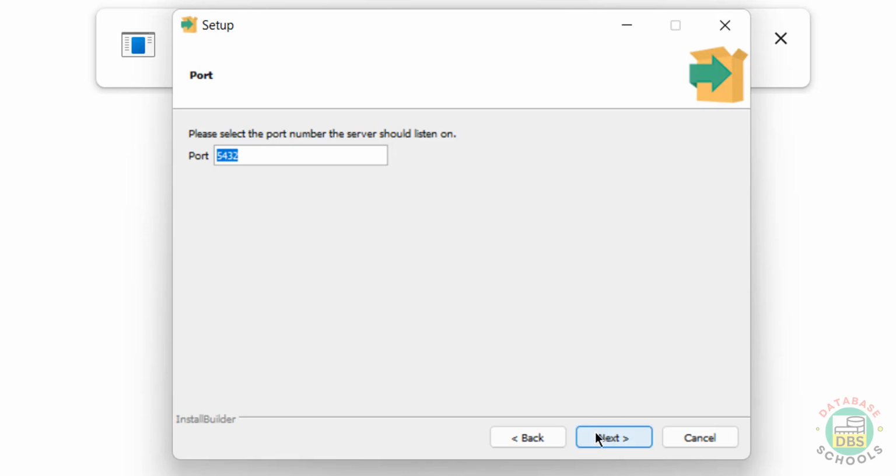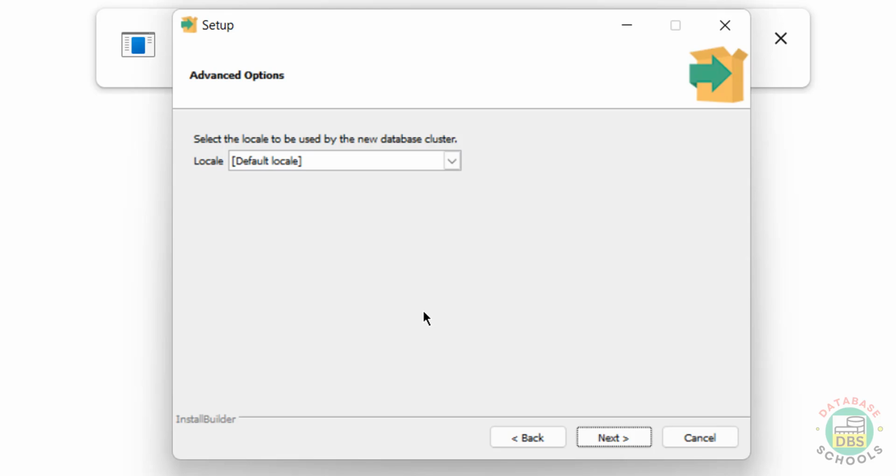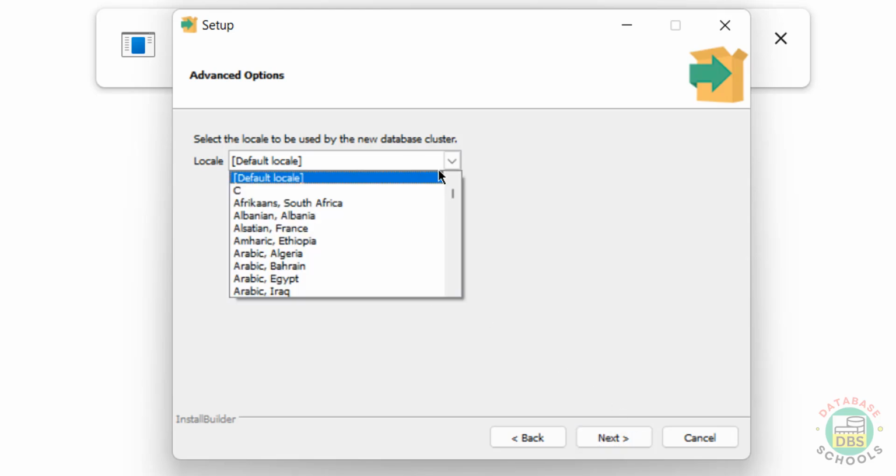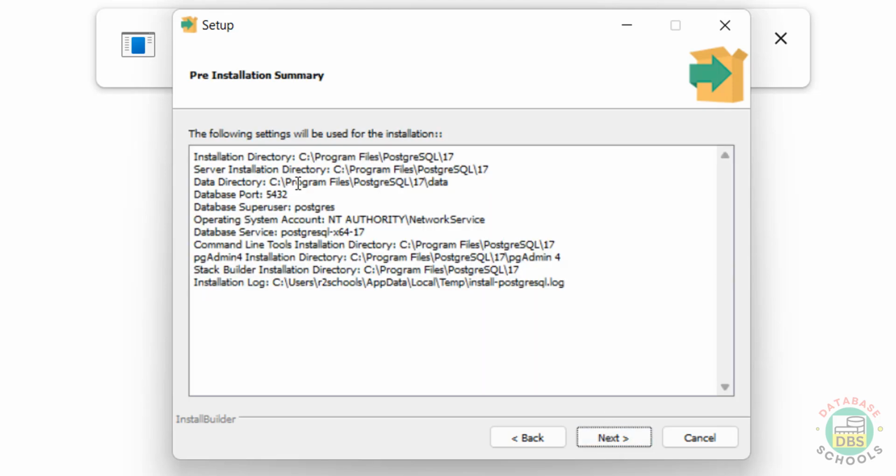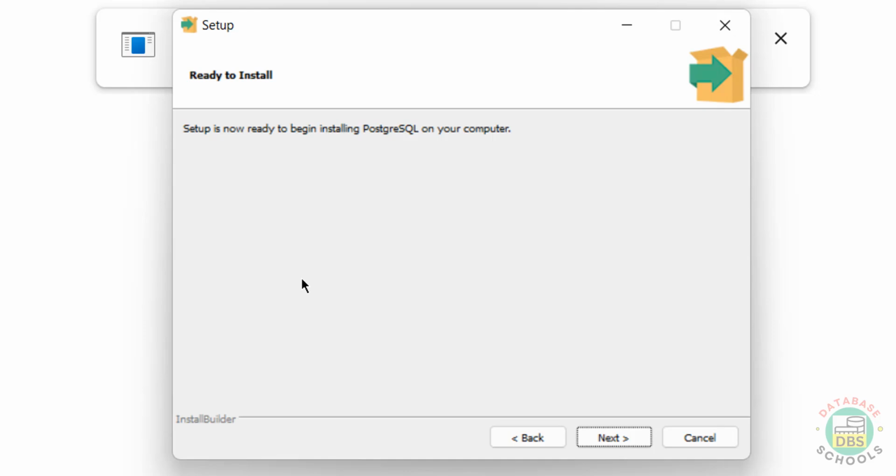Okay, I am not going to change. Click on next. Default localhost setting I am not going to change. I am going to keep default localhost setting. If you want to change, select from the list. Click on next. See, this is the installation summary. If you are okay with all these settings, then click on next. Ready to install, click on next.